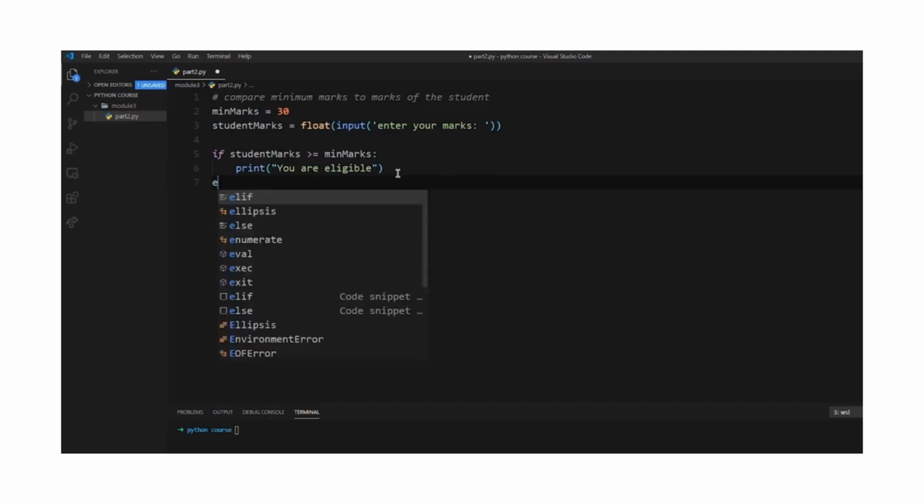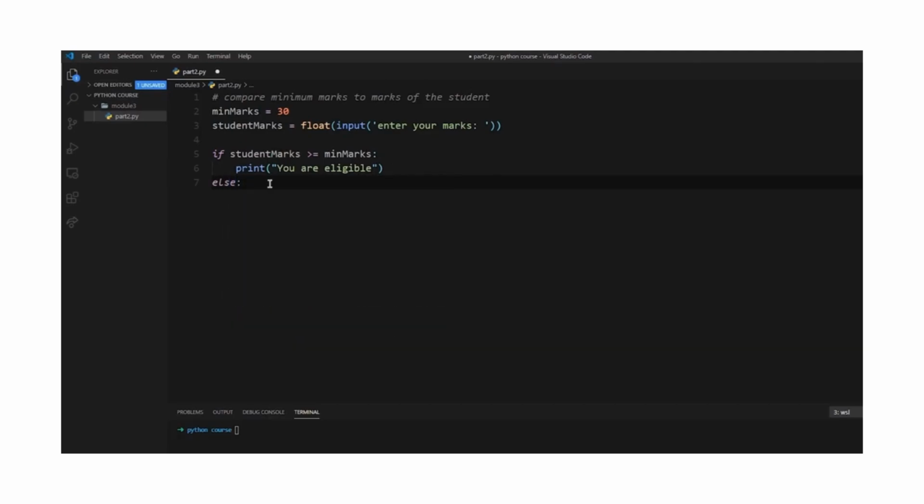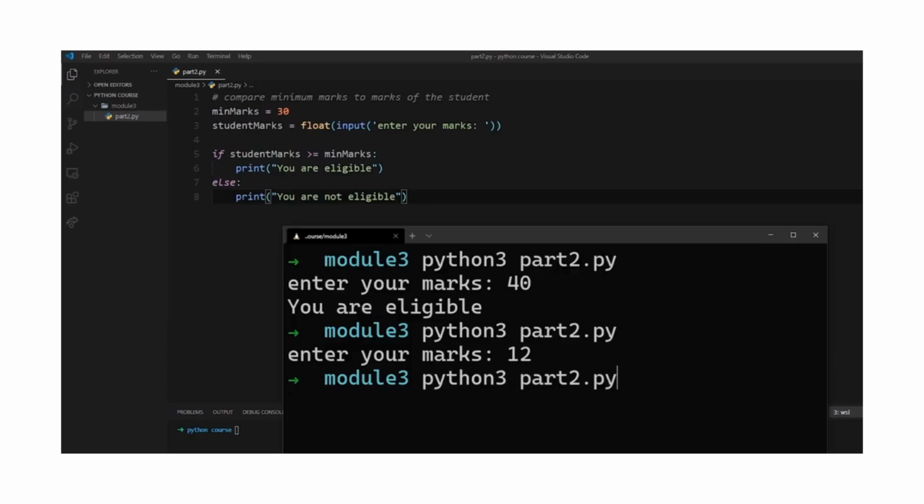So let's add else. So if this condition returns false, then it falls back to the else statement and anything written here is done. So print, you are not eligible. Enter your marks, 12, you are not eligible.